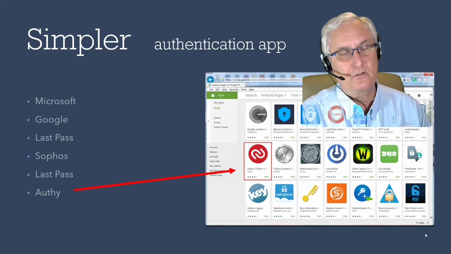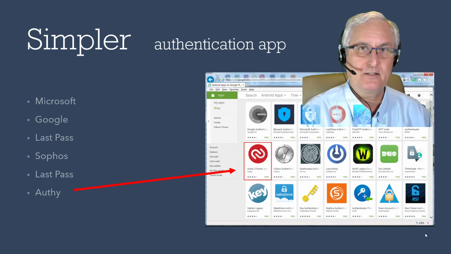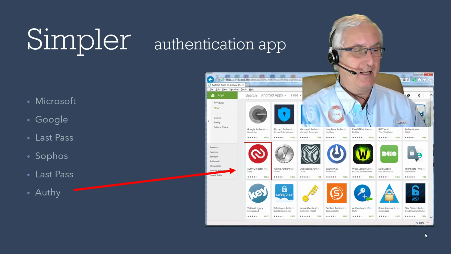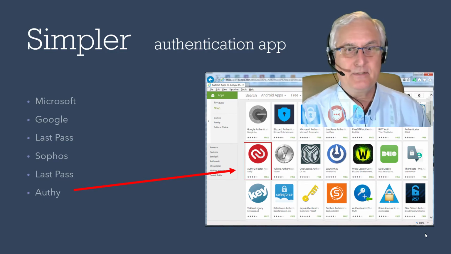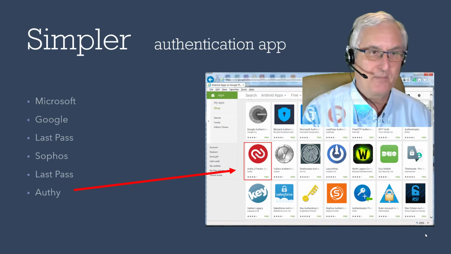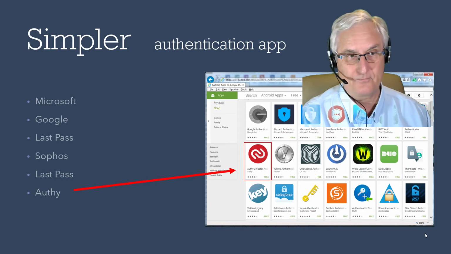But I used Google for about 5 or 6 years, and it worked fine. Then I was listening to Leo Laporte, a techie guy on a national radio show, and he liked Authy, A-U-T-H-Y, which you'll see outlined in red on the screen. He recommended that, and I've been using Authy for the last 3 or 4 years.